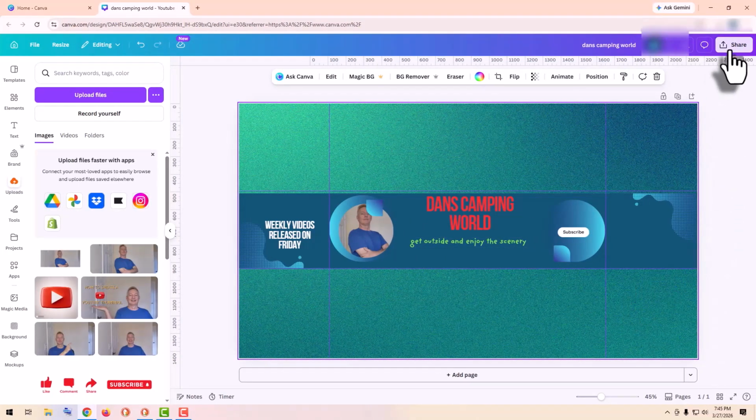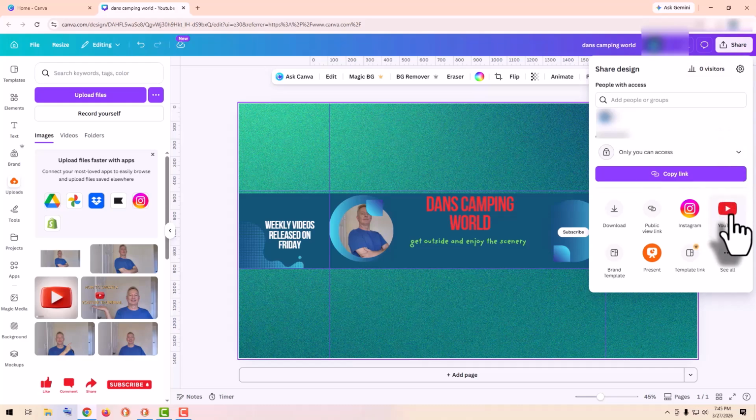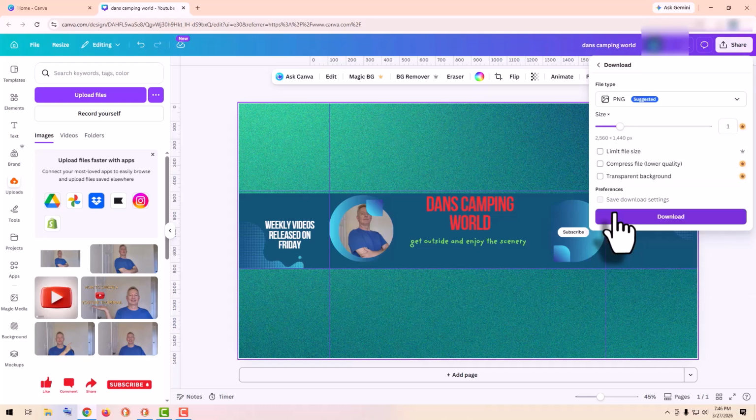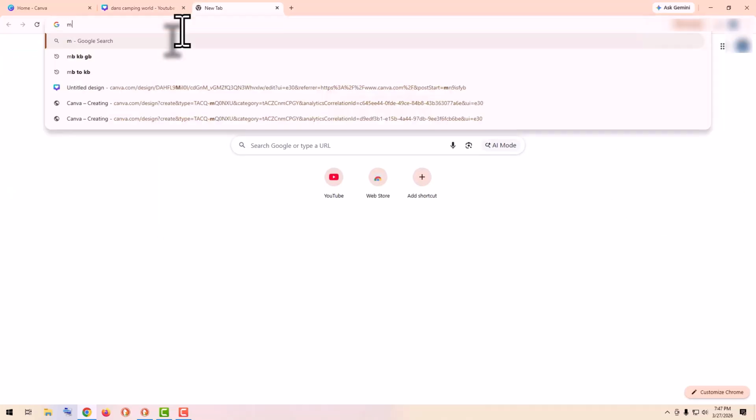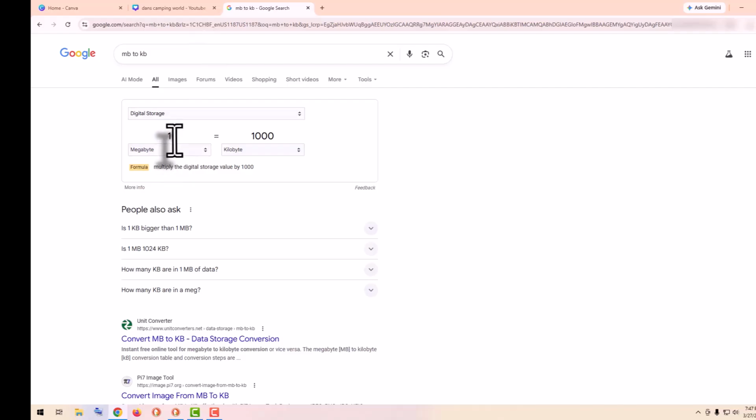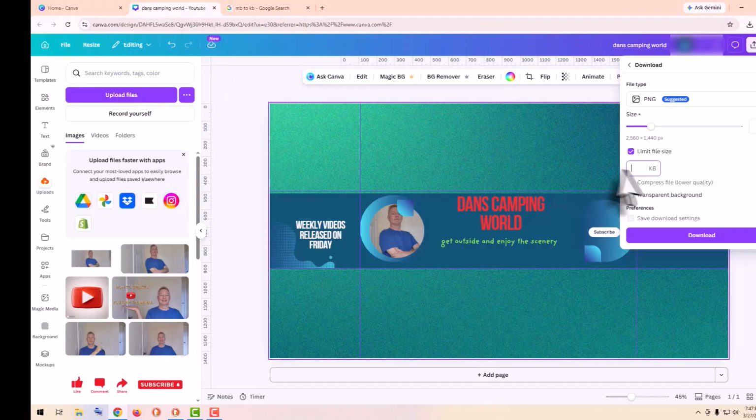So you can either share this to YouTube, or you can download it and then upload it to YouTube later. So we know that they said there was a 6 megabyte file size. So let's limit our size. Our conversion is megabytes to kilobytes. 1 megabyte equals 1,000 kilobytes. So 6 would be 6,000.